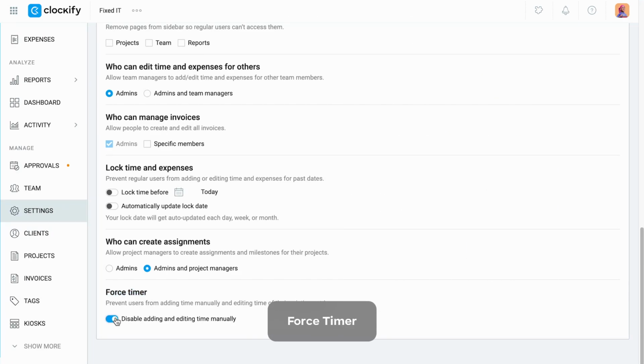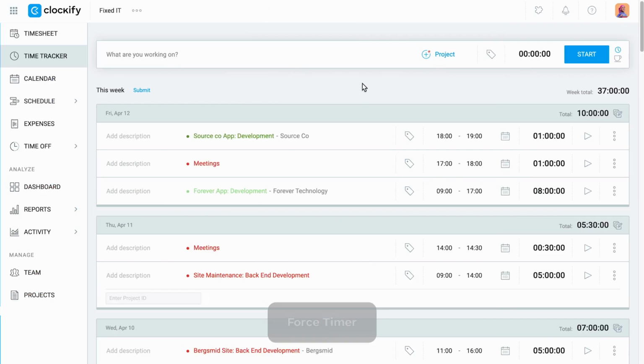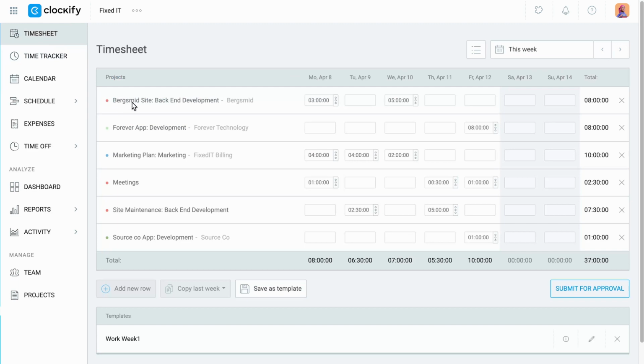Activating the force timer option will prevent users from entering time manually or changing the start and end times of an entry. Members can then only track their time with the timer mode.